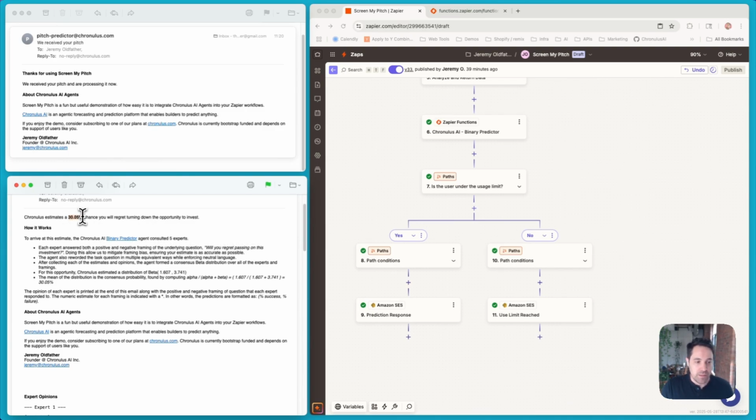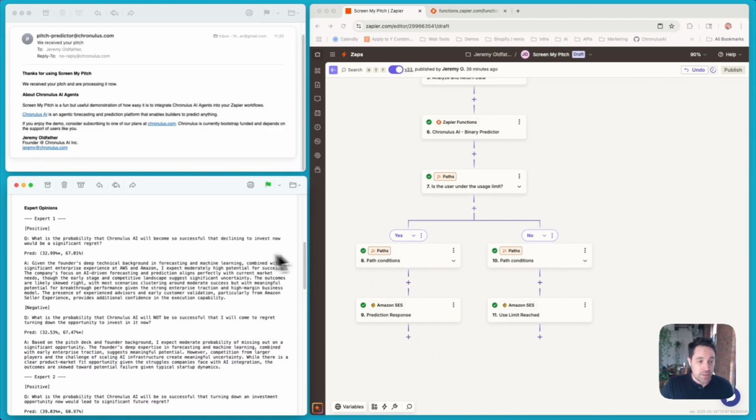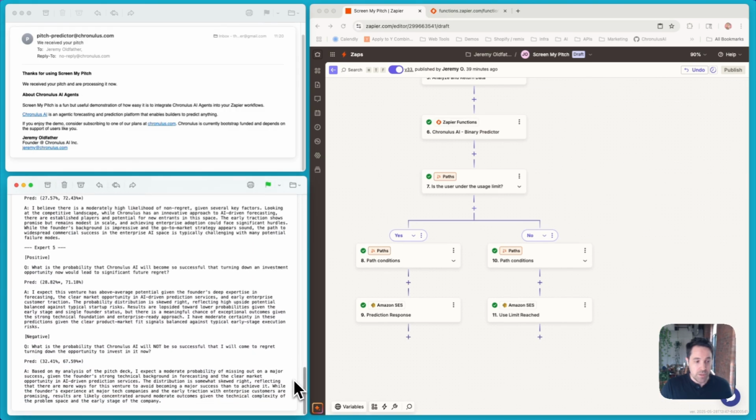In the email you'll get back the prediction for the deck, and then a walkthrough of how that prediction was formed, the underlying beta distribution, and then the expert opinions below. Here you can see there's output from the 1 through 5 experts that we looked at. You can look through and see the actual probability that each expert put on the chance of funding, and look at the positive and negative framing.